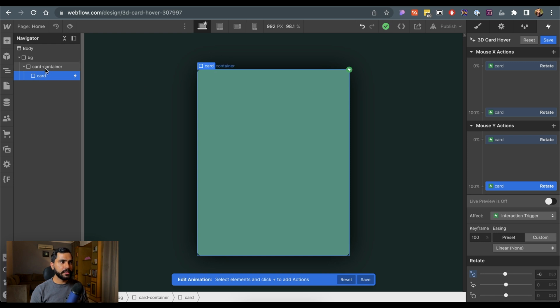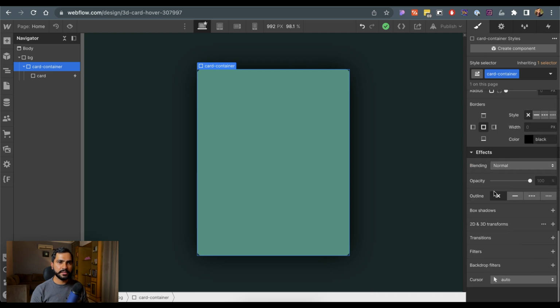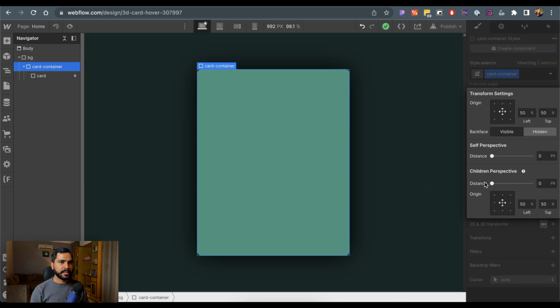All right. So how do we create that 3D space? You select the parent element, which is the card container. And let's come to styles. And here, when you come down to 2D and 3D transform, you will see there are three dots here. Click on that and give it children perspective. So let's do 1000 pixel. Remember that you have to do it for the parent of your element which is being animated. So we were animating the card. That's why I have selected the parent of it, which is card container. And that is what I'm giving children perspective to. The distance is 1000 pixels.